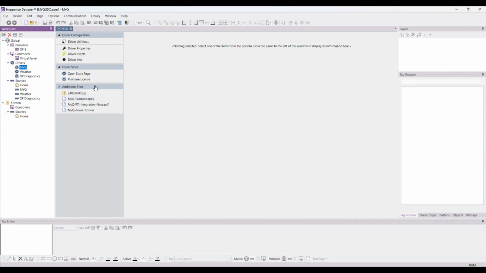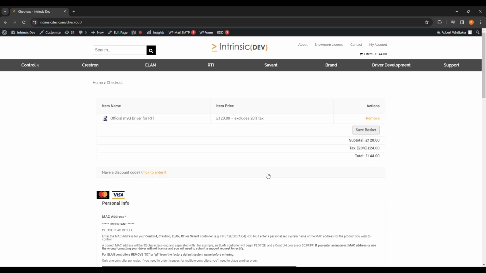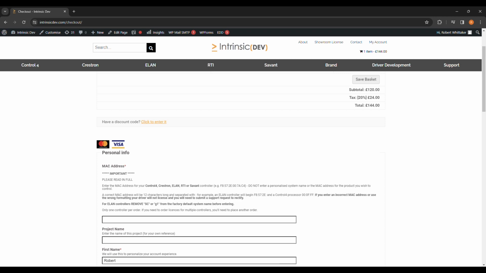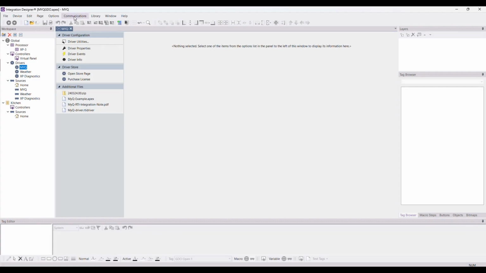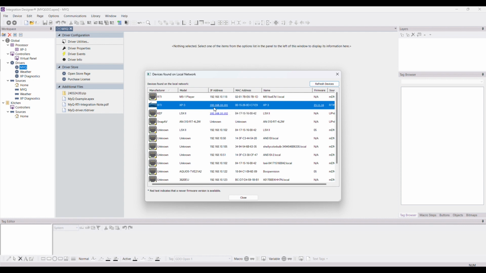A license is required for this driver to work. We can click Purchase License here. So it'll take us to our website, intrinsicdev.com. Click Buy License Key. Licenses are tied to your processor's MAC address. You'll see that's the first thing to enter here. If unsure of your MAC, you can find that in Integration Designer, Show Devices on Local Network. Here's my XP3, there's the MAC. Also, we can see our IP address here. We will be using this in a bit.